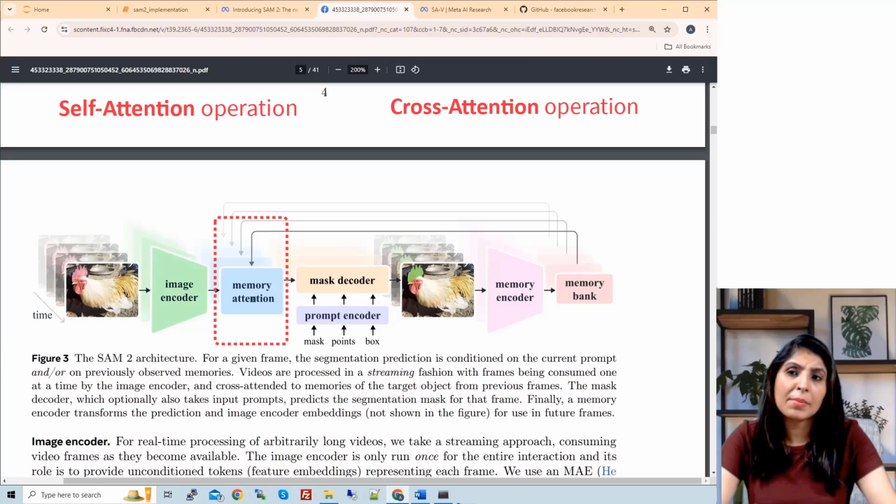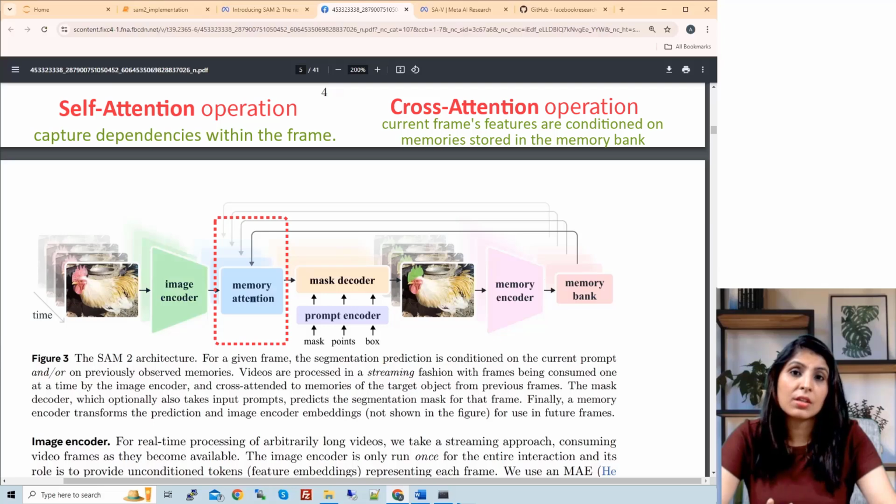So the process of this memory attention starts with the self attention operation. Here each transformer block will perform self attention on the current frame's feature embeddings to capture the dependencies within the frame. In self attention, what we are doing? We are capturing the dependencies within the frames, okay? And then we have cross attention. Here the current frame features are conditioned on memories stored in the memory bank. So in this task we are using two kinds of frames. First one is the frames from the memory bank, right? The past frames, which include the features and the segmentation predictions from the past frames.